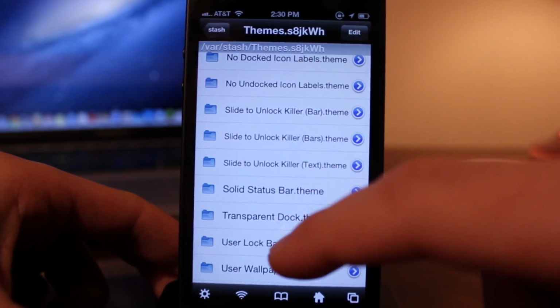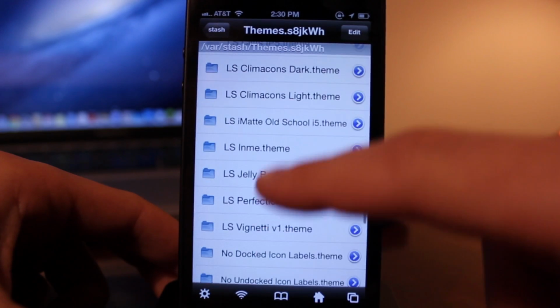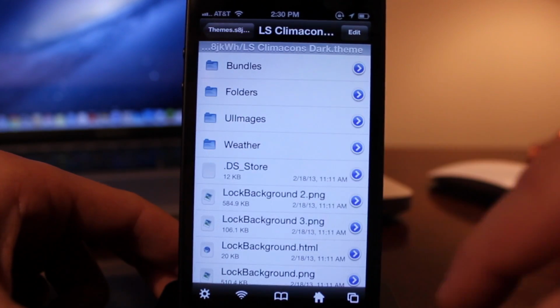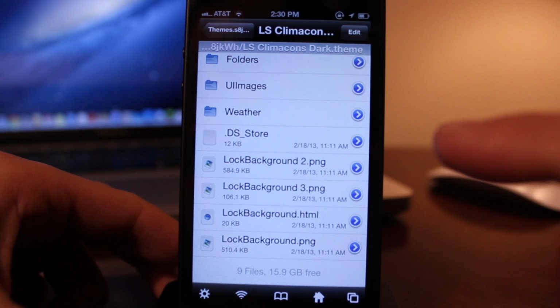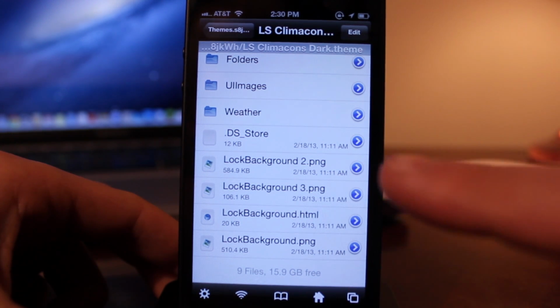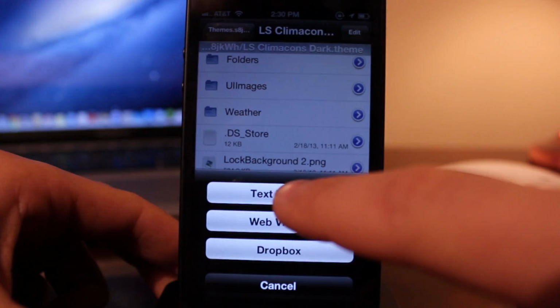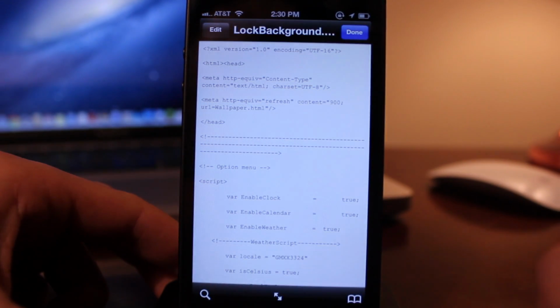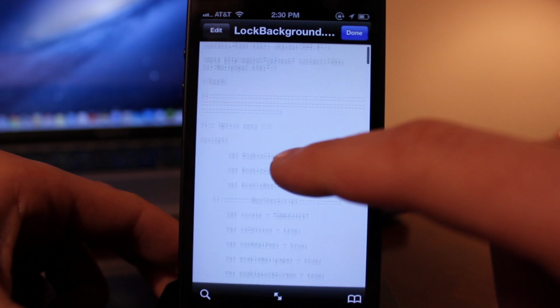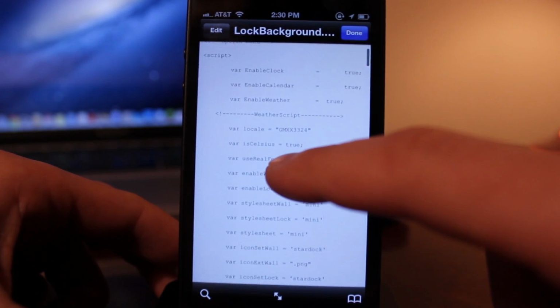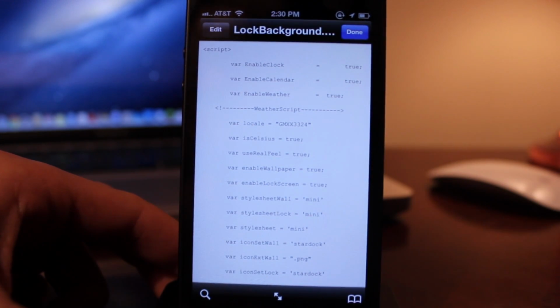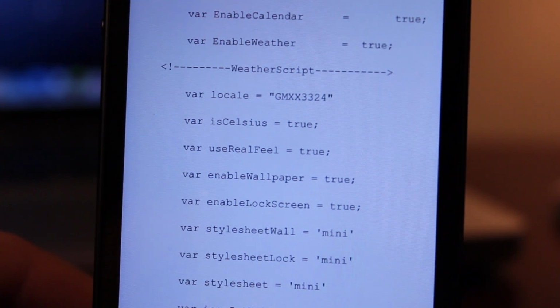Now, what you want to do is go ahead and select your current theme that you want to change, and inside of it you will see some folders followed by some pictures and the lockbackground.html. You want to go ahead and open that up with the text viewer. Now this is where all the code will be to display the time, the hours, and all that good stuff. Since everyone is different, you want to look for where it says var local and then a code, and then underneath that, var isCelsius. Now those two things allow us to change our weather location and change from degrees Celsius to Fahrenheit.